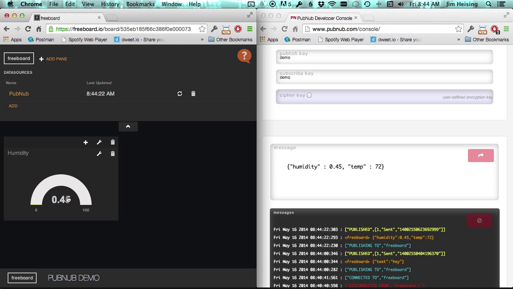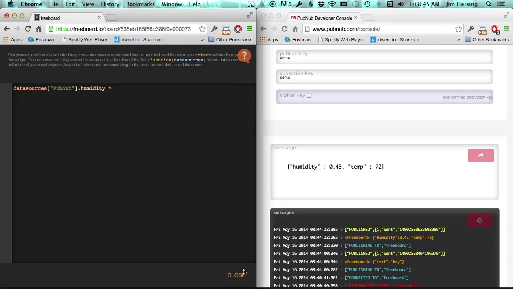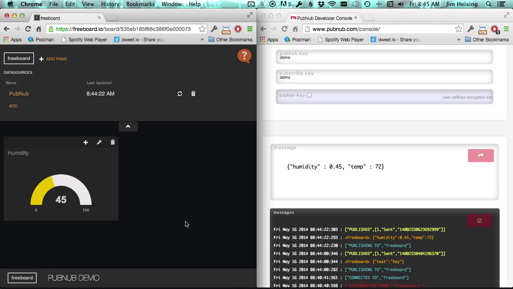And you'll notice here, one of the cool things about freeboard is that we've got a value here that's not necessarily scaled right. So what's cool about freeboard is we can actually go in here and add any sort of JavaScript to it. In fact, we can open up our JavaScript editor if we want. We can just say times 100, go ahead and hit close, hit save, and now we've got a better readout for the humidity.